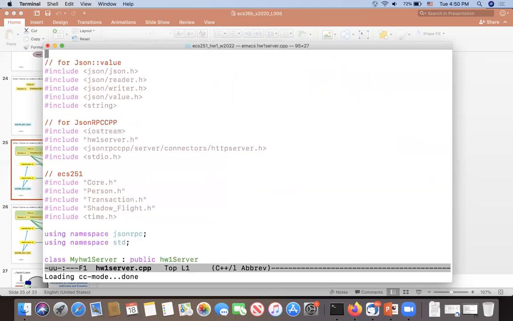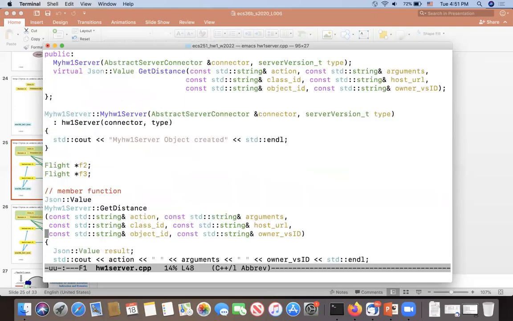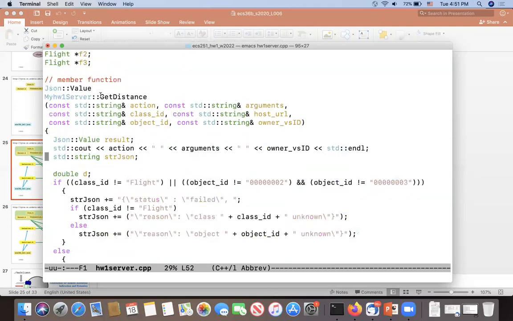Now we go back to Hw1 Server.cpp, where we define Hw1 Server. Now I'm defining the real thing. That's why I have this get distance defined over here. The function signature is exactly the same as that pure virtual function in Hw1 Server.H. Why they did it this way is a long answer, so I'm not going to bother to explain. But anyway, here you see I have a constructor, that's fine. But now I have a get distance, a function which matches that function signature.